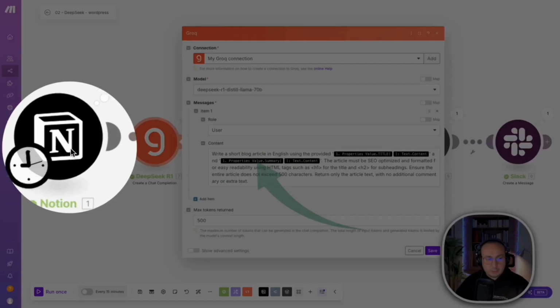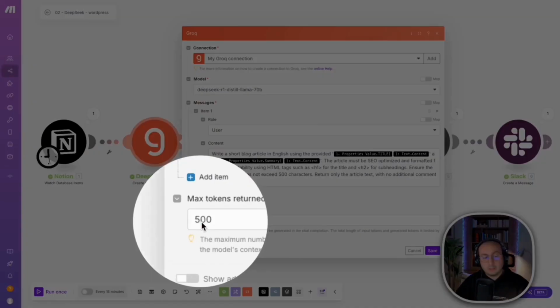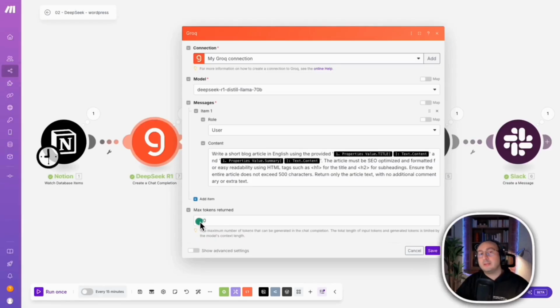So I gave it the information that was here in my database. And I told it that it can format using H1, H2, and that it should be optimized for SEO. So it's just a simple print. I'm asking it to return something very short, around 500 tokens, but you can do more, you can do better.